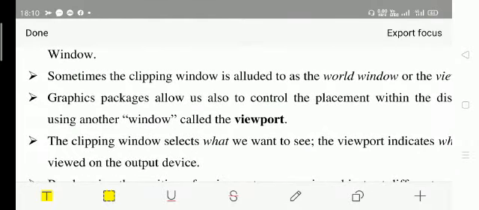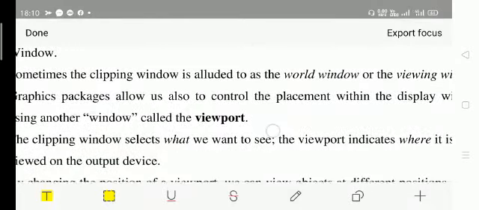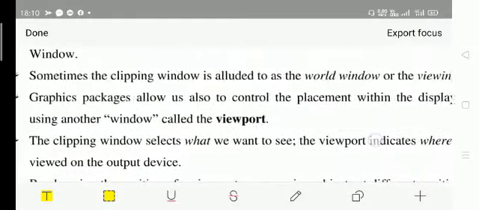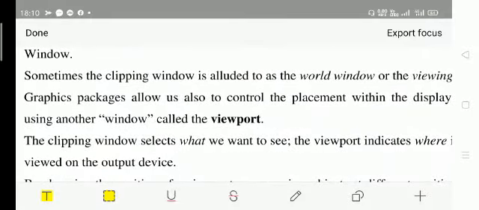First is the definition of the viewport, a graphics package that allows us to control the placement within the display window using another window which is called the viewport. Viewport is where exactly the model is displayed or positioned on the display window.